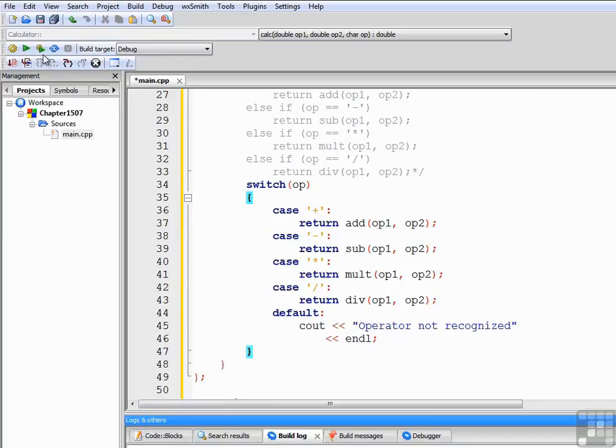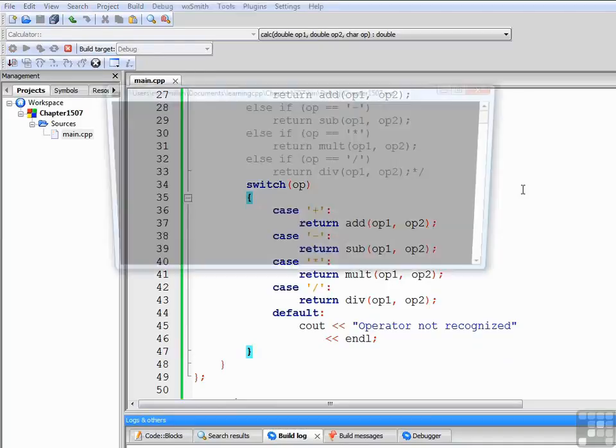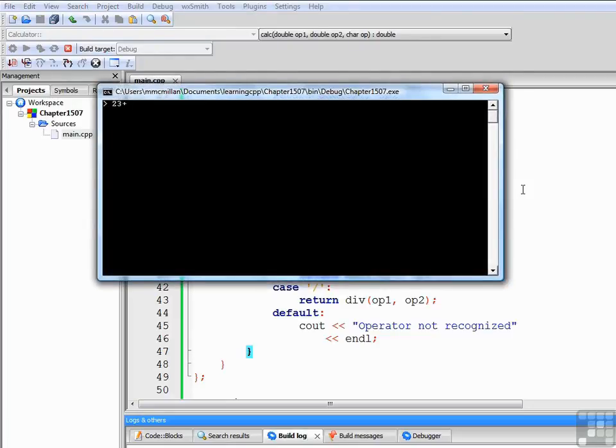So let's build and run the program. So we'll write a couple of expressions. We'll do another. Let's do one more. And then let's do one where there's a bad operator.